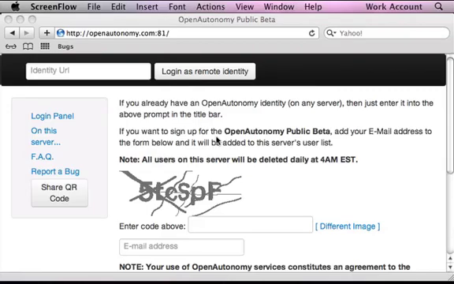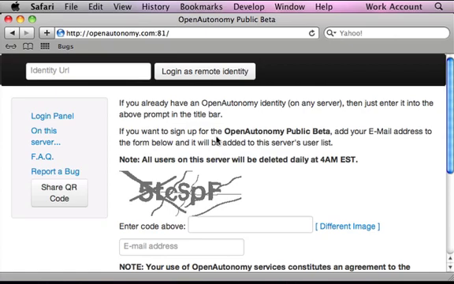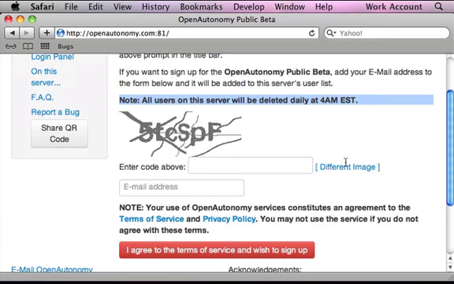Today I'm going to do a quick demo of our new public beta of the distributed social network and cloud computing environment we've set up. The one thing to note is that anyone with an email address can set up an account, but all of the accounts are deleted every day at 4 a.m. Eastern Time. There's the usual terms of service and privacy policy, which you should go through.